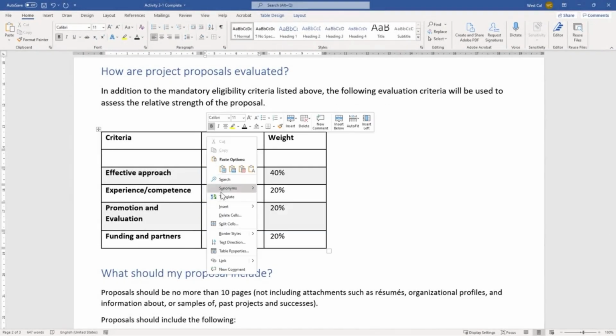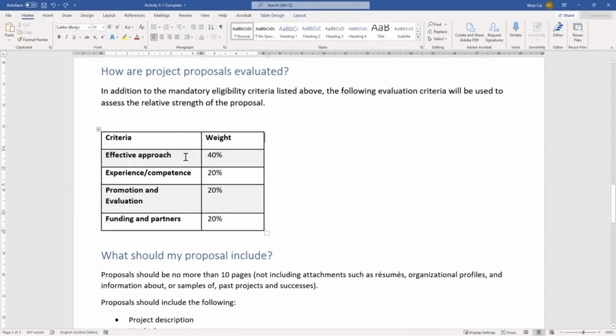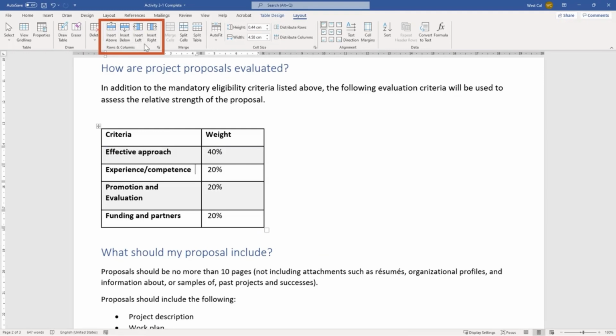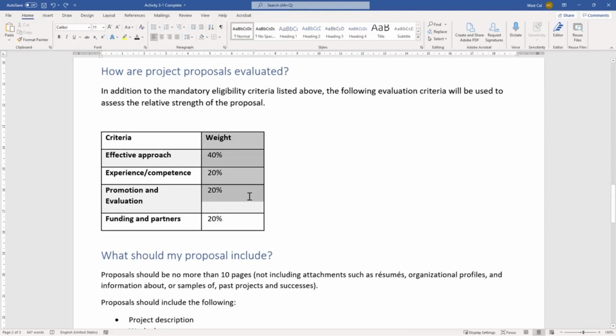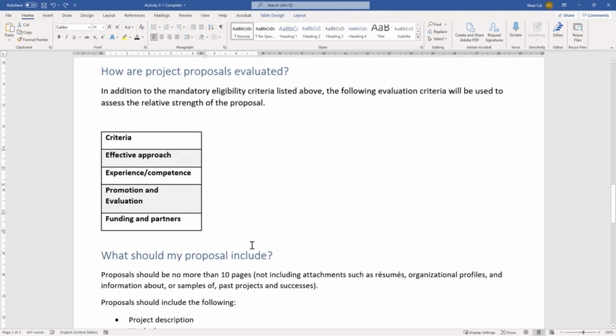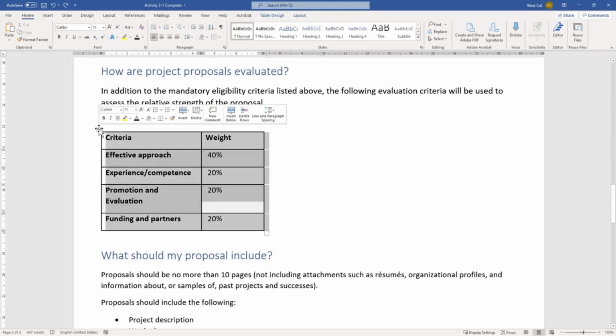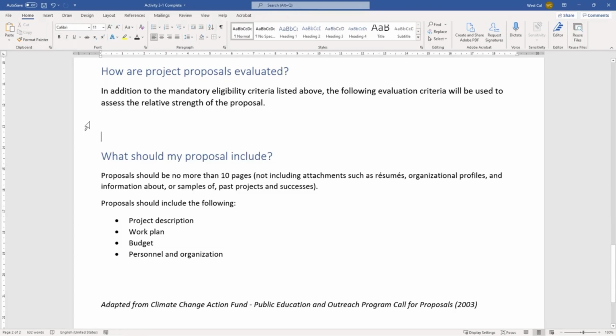You can find these same commands on the right-click menu, the mini toolbar, and the Rows and Columns group of the Table Tools Layout tab. Another method of deleting a row or column is to select all cells with your mouse, then press Backspace on your keyboard to delete them. To delete an entire table, select all cells with your mouse and then press Backspace.